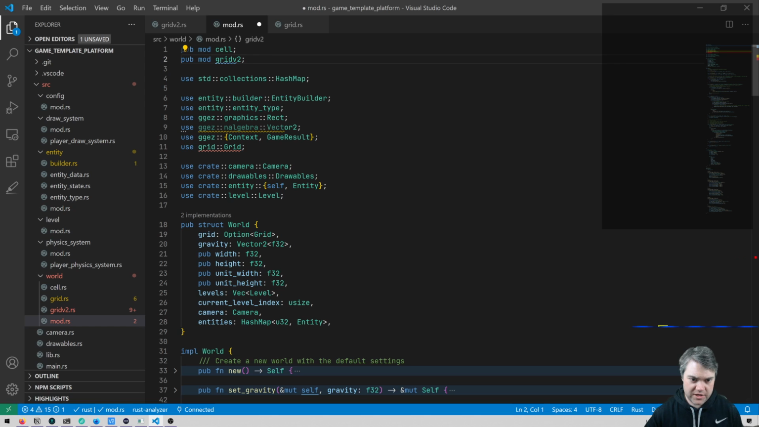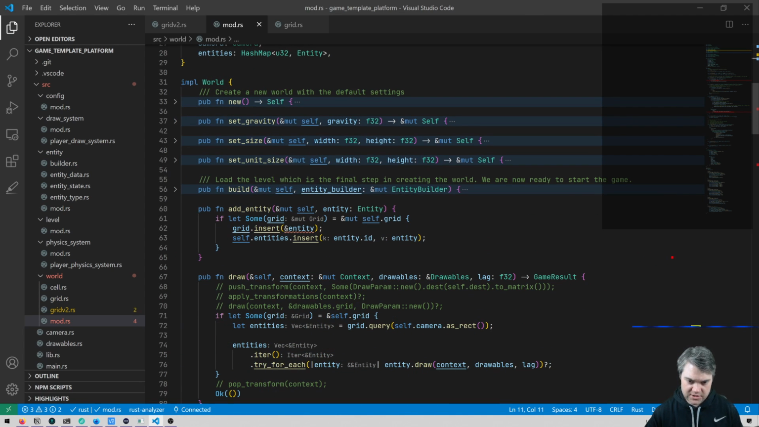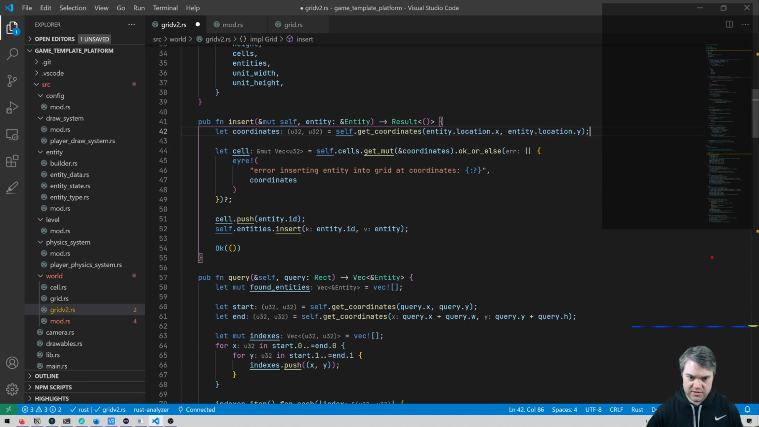We're going to use grid v2 grid. Okay, so add entity. Now we're in grid v2. Okay, so insert. You take a reference to an entity. We get the coordinates. Don't need you.